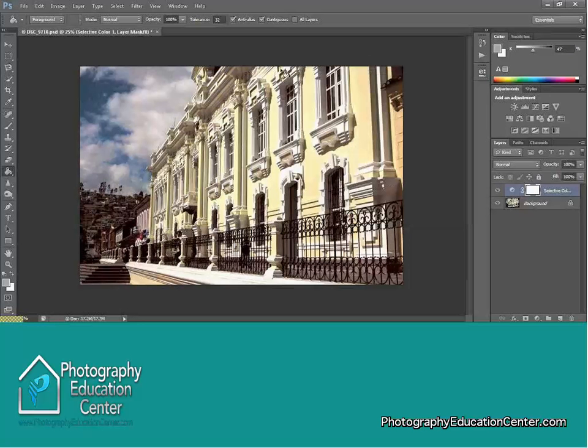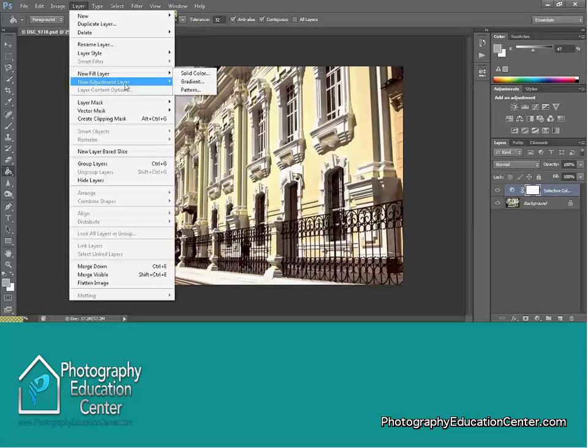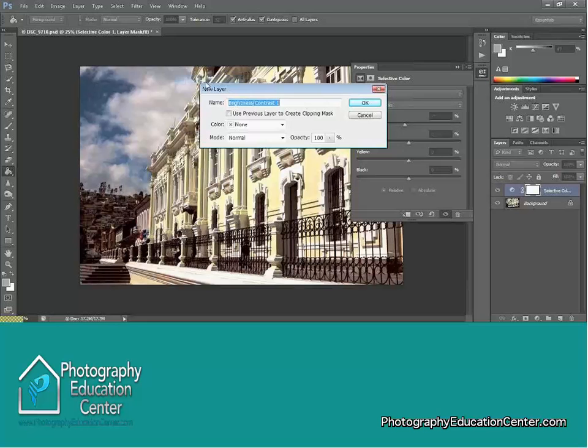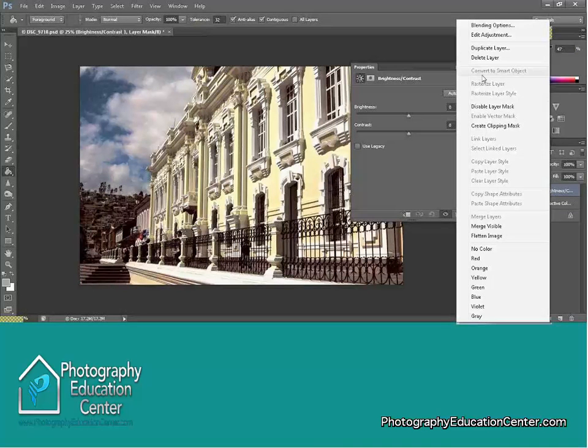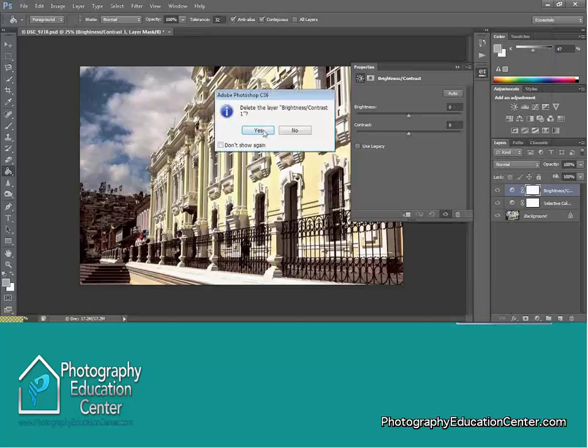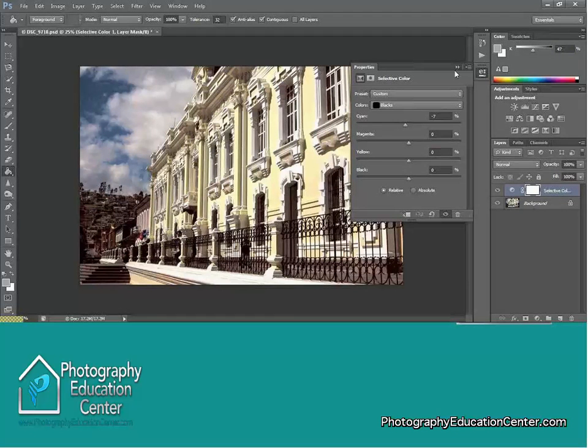I'll show you another adjustment layer, brightness and contrast. You can see that you have a brightness and contrast control here, and then another layer here. And if you don't like what you've done, you can right click on that and delete the layer. Let me show you. Let's use the selective color here, and I'm going to sort of make a mess of the photo just to show you how easy it is to go back and correct your mistake.